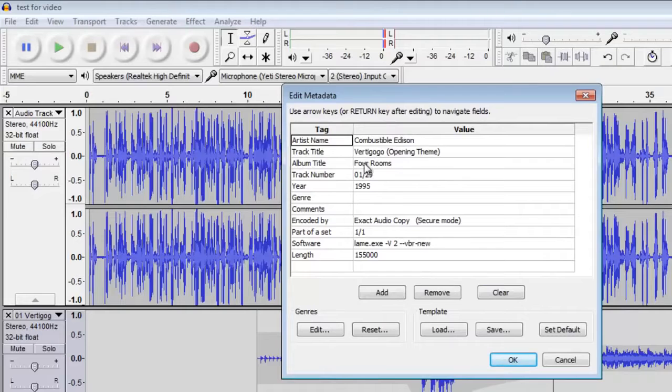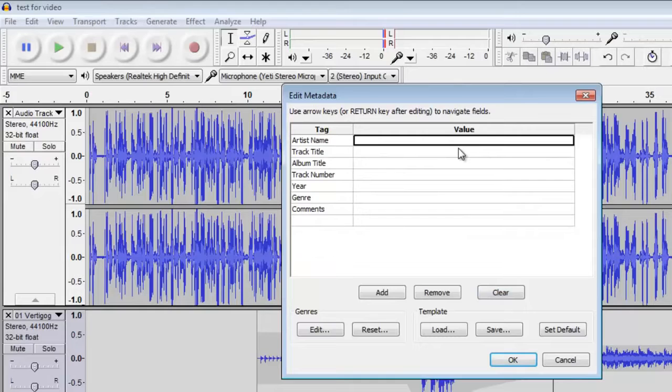Okay. Now it automatically fills in some of this info with the info of the song I imported. Well, that's not right. I don't want it so that when someone plays my new MP3 file in iTunes or something, it says, oh, this is a track by Combustible Edison. It's called Vertigo. Well, no, it's not. This is a track by me. So I'm going to clear all that out and fill some stuff in here that works.